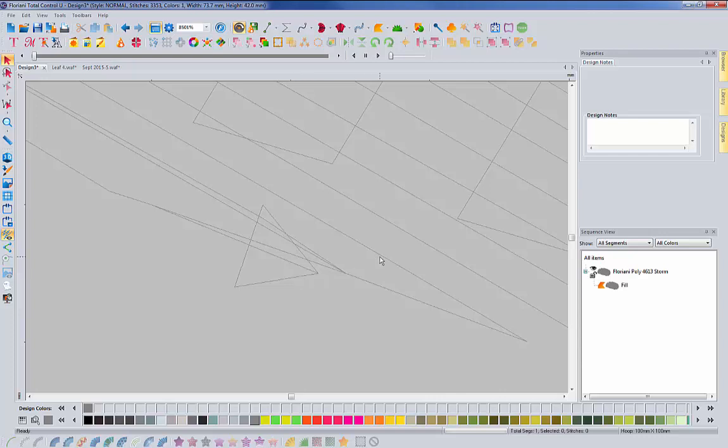And so that's the advanced digitizing mode and the new lock stitch that we created. So we hope you enjoy.